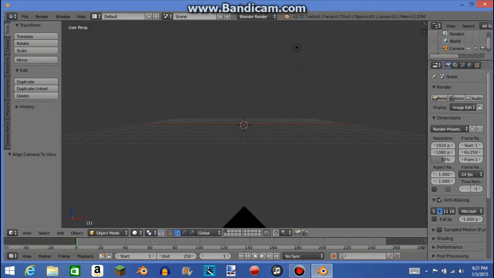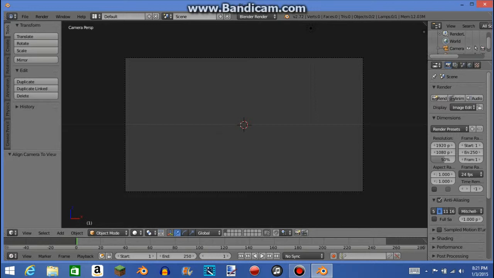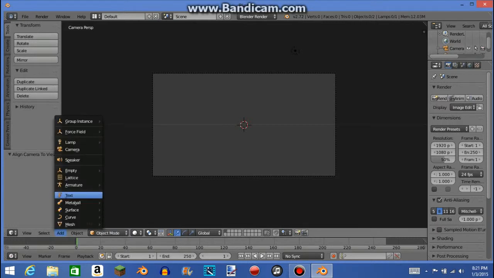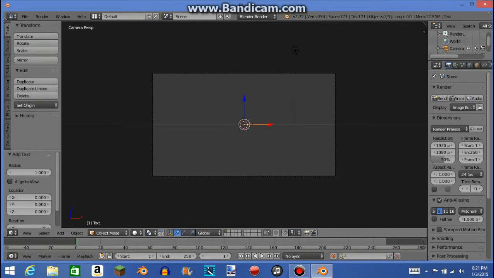So now we're going to want to go down here, and where it says add, we're going to click add, and then go to text. Now you can see it's like a flat line of text there, that little orange. So we want it so that we can see the front face of our text. In order to do that, we're going to click R for rotate, X because we want it to rotate on the X axis, and then 90 for 90 degrees. And then you're going to want to left click. You can see we have our text right there.